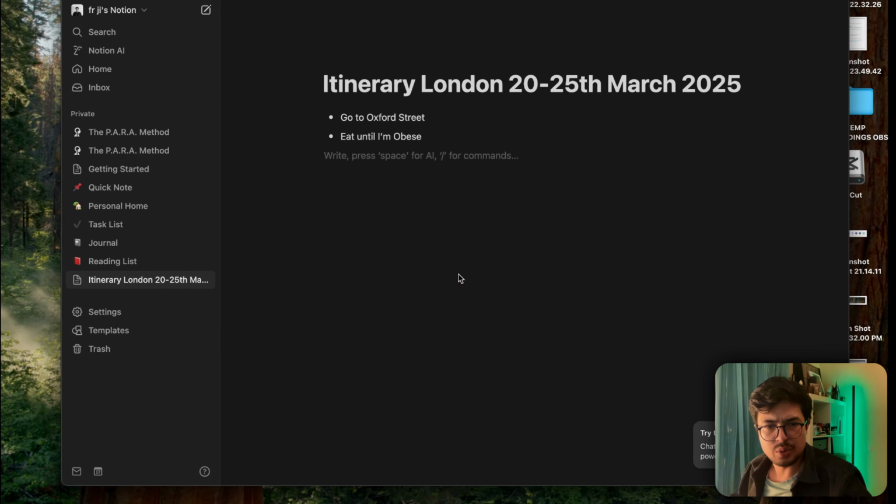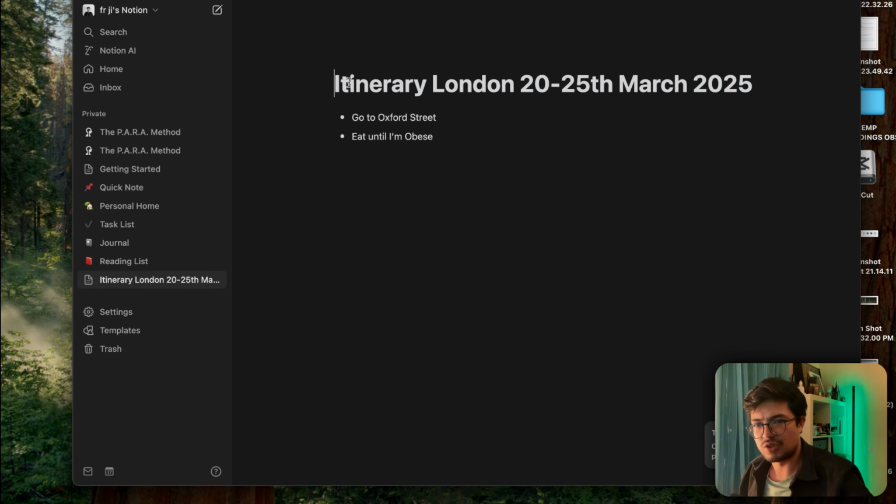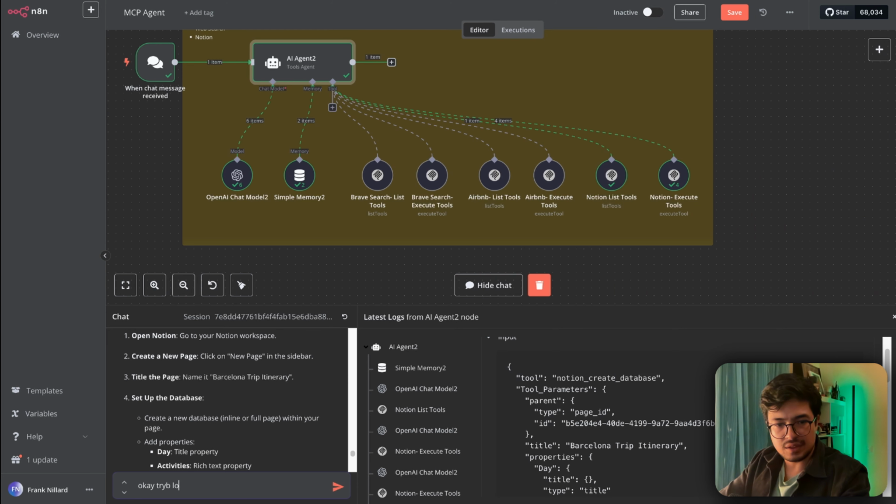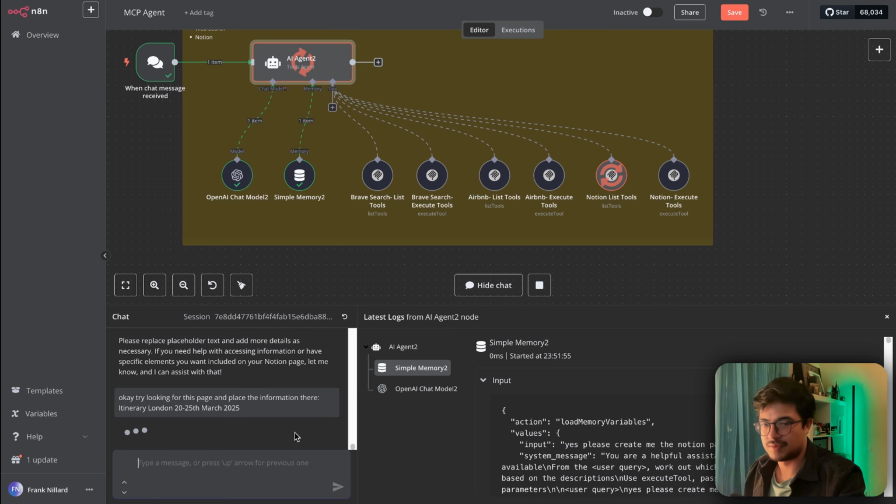So perhaps what we could do is look for this page. Let's see if you can do that. Okay, try looking for this page and place the information there. Hopefully it works. If not, that's fine. As I said, it's not a problem from it being unable to trigger the tool. It works, the credentials are correct. It's just a matter of the LLM not being able to figure out how to query with the right parameters.